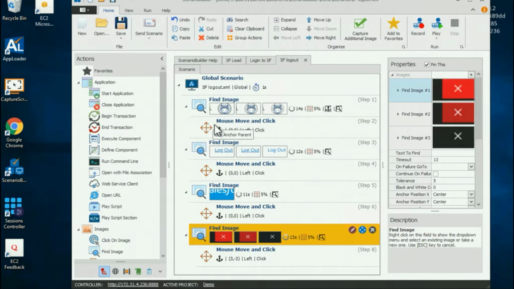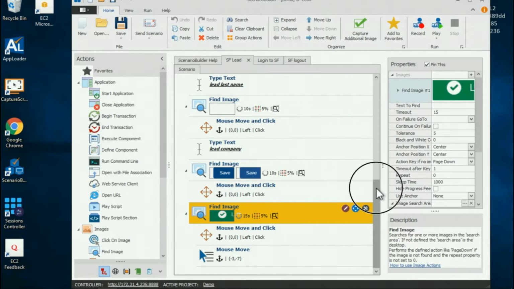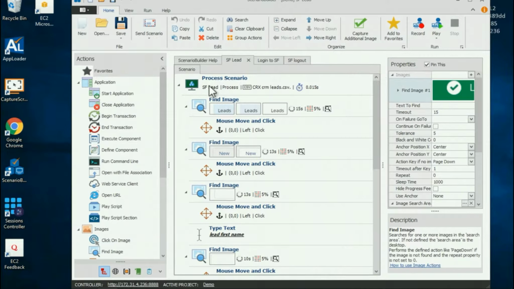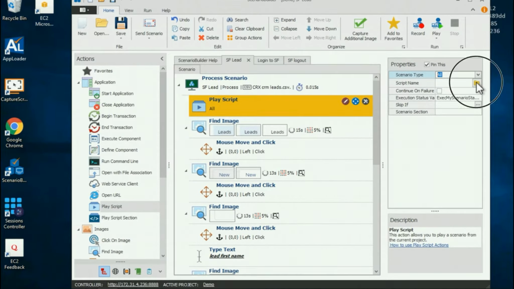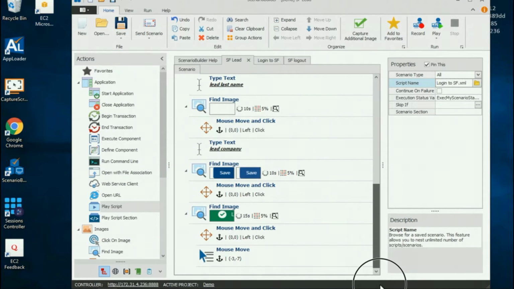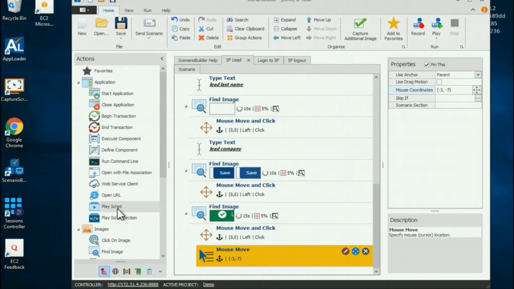Now each script can have its own on failure. So if something fails during the login, maybe I just want to close Chrome and do something else, that's its own on failure section. They can have their own variables as well, so I can have different usernames and passwords for connecting to the application. Now just come here and say play script, select my script, and then log in to Salesforce and log out to Salesforce. And we are almost done.